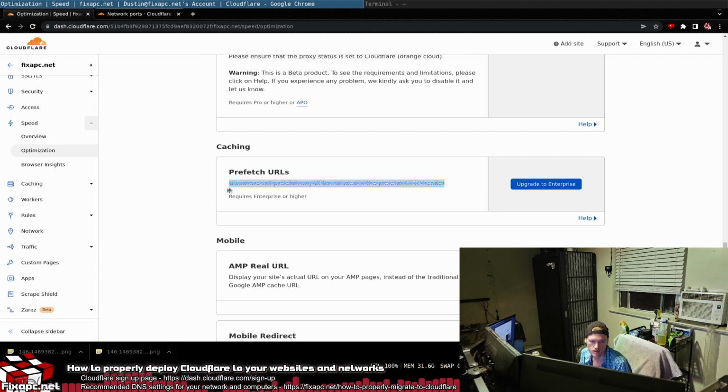Prefetch URLs. Cloudflare will prefetch any URLs included in the prefetchable HTTP header. So I guess this depends on some of your HTTP headers on your server or on your website.